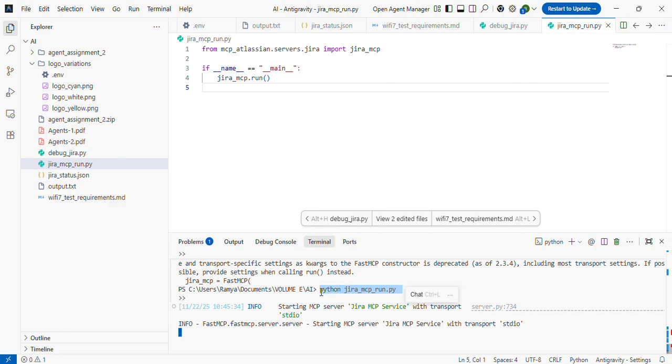Python space jira-mcp-run.py. This will run the .py file that we have created. Here the MCP connection will be initialized. You can see it starting the MCP server, the Jira MCP service, with the transport as stdio. What it will do is that now our anti-gravity IDE can communicate with the external Jira platform. That is what we have done here.